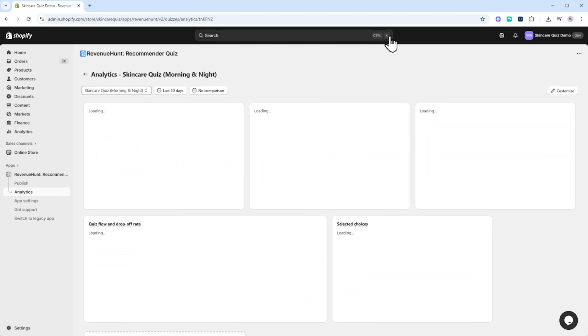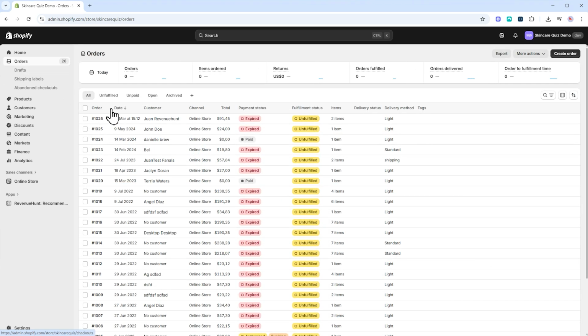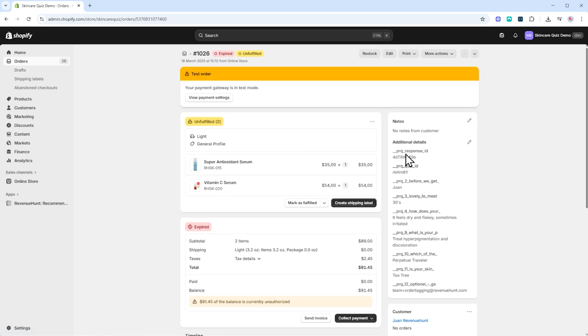The app automatically tags every order that originates from the quiz. If a user completes the quiz, adds products from the results page, and completes a purchase, that order will be tagged with the quiz ID and quiz response ID inside the Shopify order notes. This allows RevenueHunt to precisely attribute sales back to the quiz that generated them.